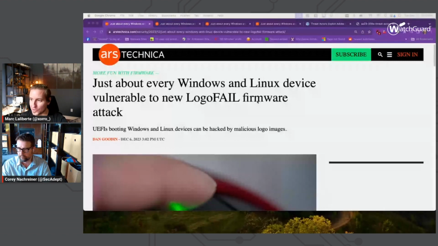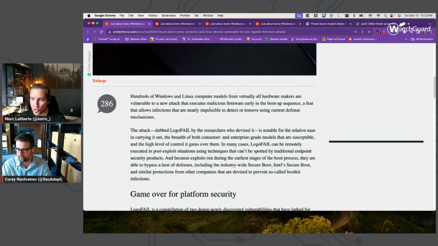Also last week, researchers at a firmware vulnerability analysis company called Binarly published 24 vulnerabilities in the Unified Extensible Firmware Interface, or UEFI, that could allow an attacker to execute malicious code during the boot up sequence well before most security protections like Secure Boot kick in. As with any good vulnerability, they gave it a marketing name, in this case, LogoFail. The vulnerabilities, as you may guess based off the name, involve processing vendor logos that get displayed during the boot sequence and the boot process.